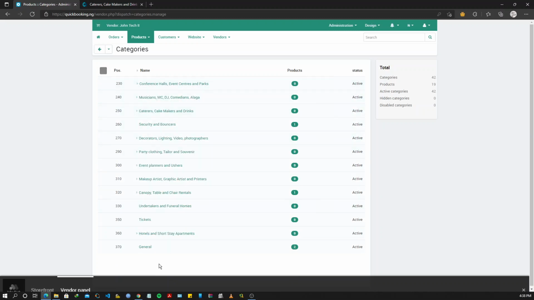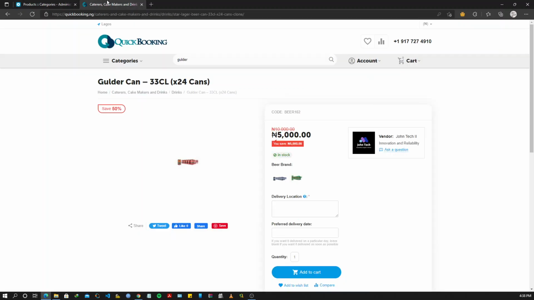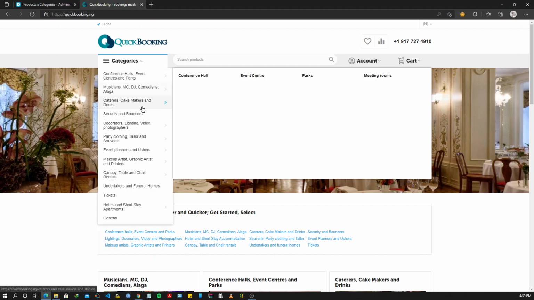Right now we have the main categories, then we have the subcategories. This is how it basically looks on the front end. As you can see, all the main categories are listed on the menu. Then all the subcategories will be listed.